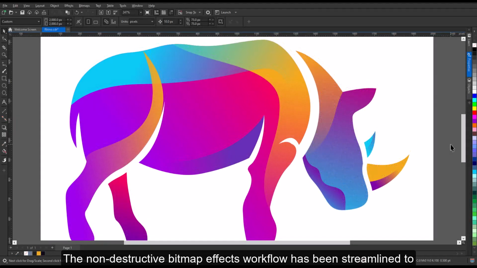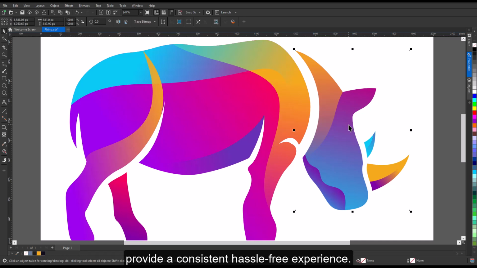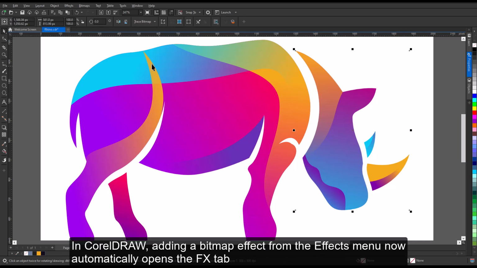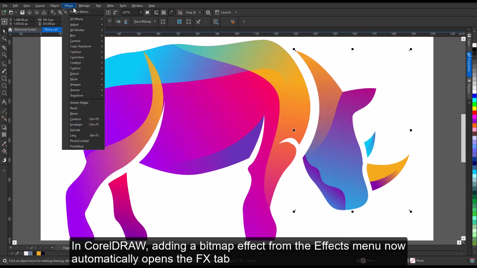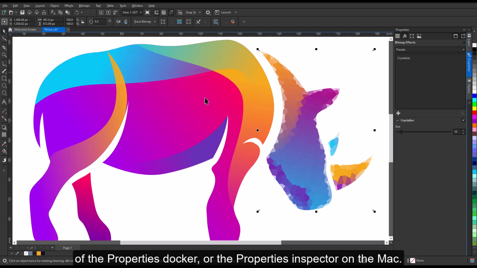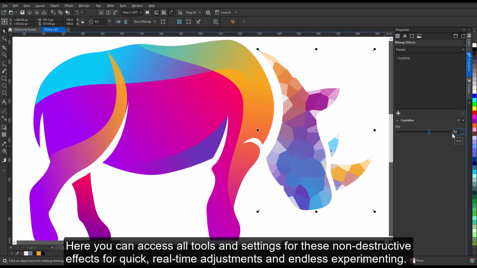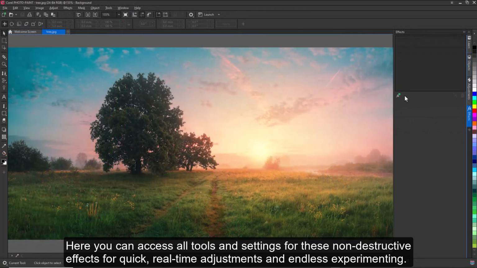The non-destructive bitmap effects workflow has been streamlined to provide a consistent, hassle-free experience. In CorelDRAW, adding a bitmap effect from the Effects menu now automatically opens the FX tab of the Properties Docker or the Properties Inspector on the Mac. Here you can access all tools and settings for these non-destructive effects for quick real-time adjustments and endless experimenting.